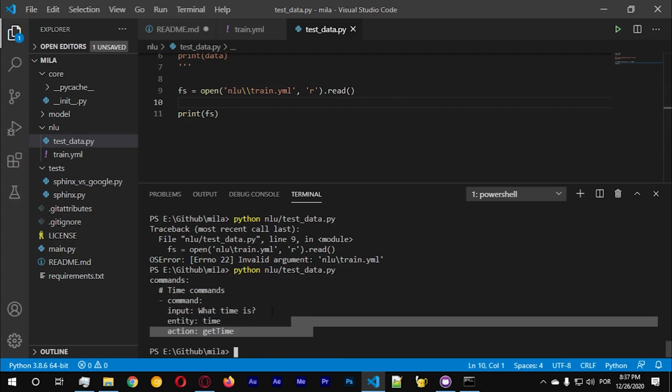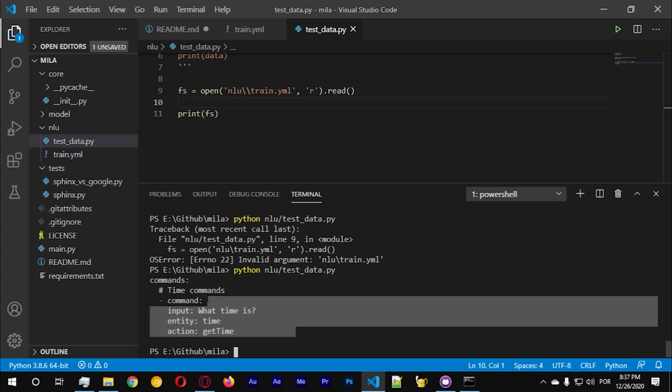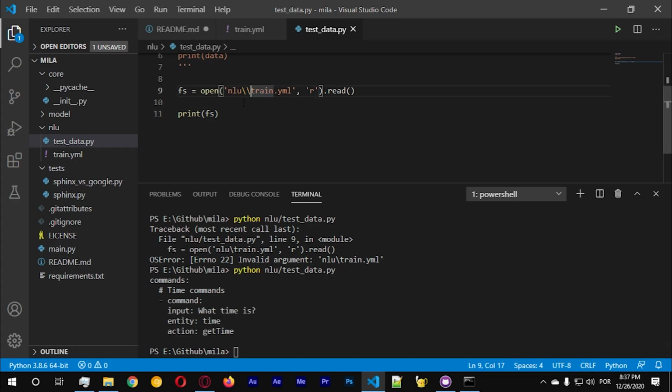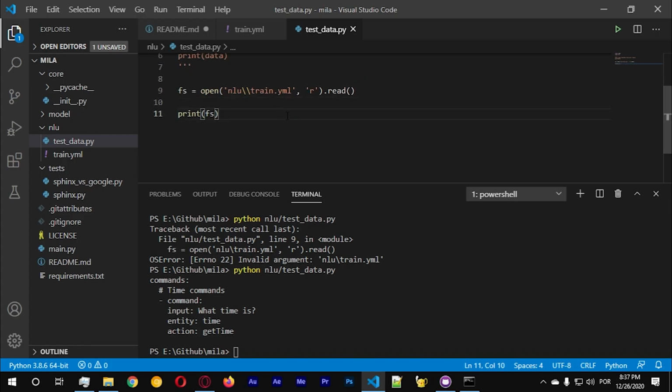Okay, now we're good. So this is weird. If you guys know why this happens, I would like to know, because I don't want to have to pass two folders here, because test data and train.yml are on the same directory. Just passing train.yml should work, but it doesn't, which is weird. So now, well, we have this.